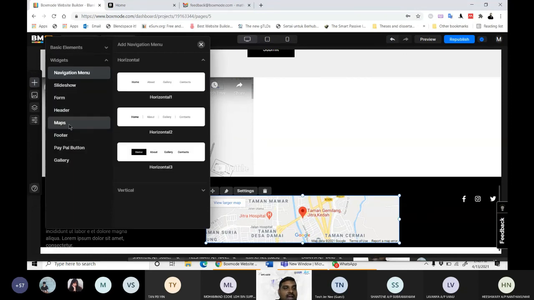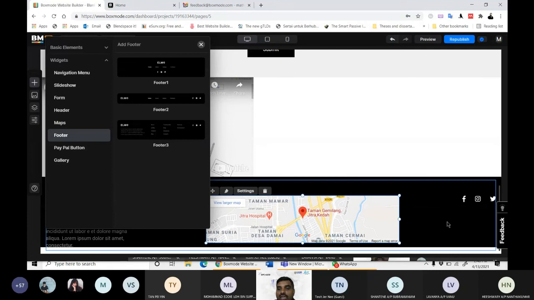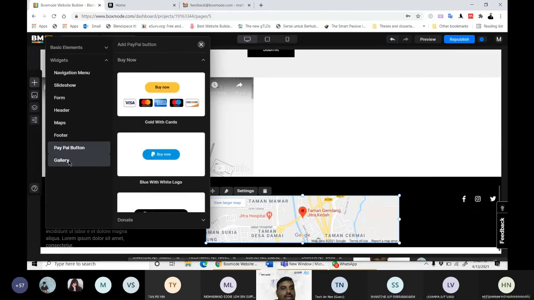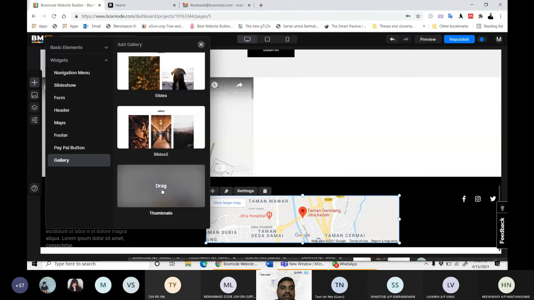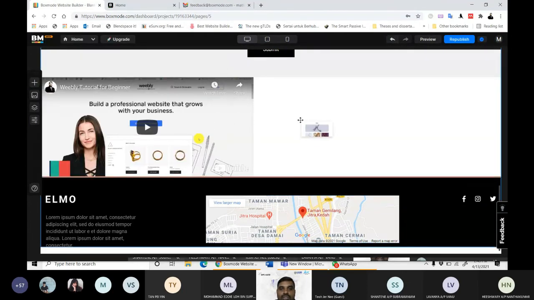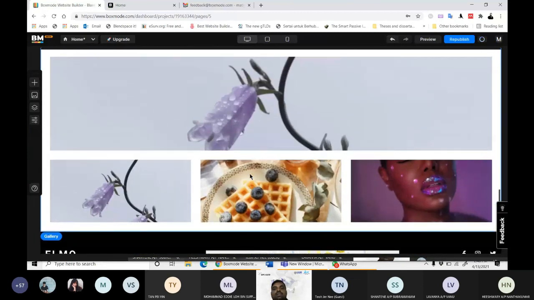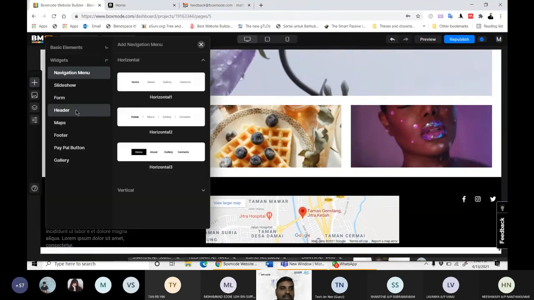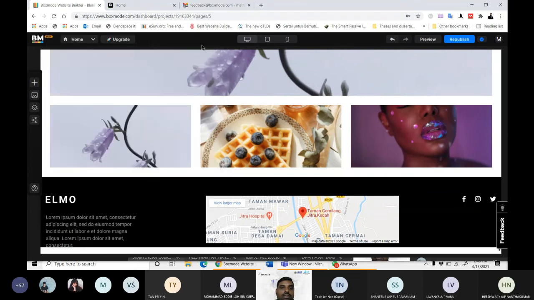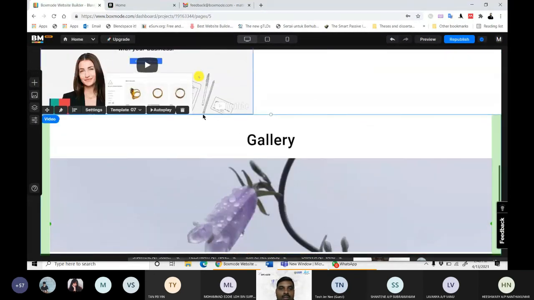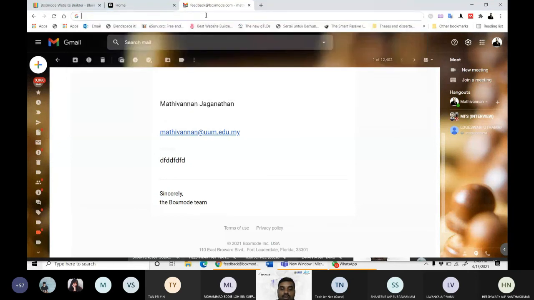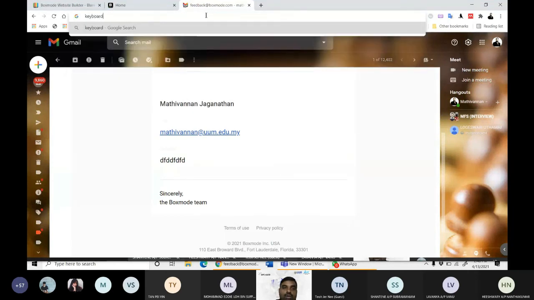And also there are other things, maps, footer, this one, the black color one, PayPal button. If you want to do business, you can do that one, and also gallery. You can put the gallery for the pictures like this gallery. Then you put PayPal button. For example, let's say you are selling a keyboard.